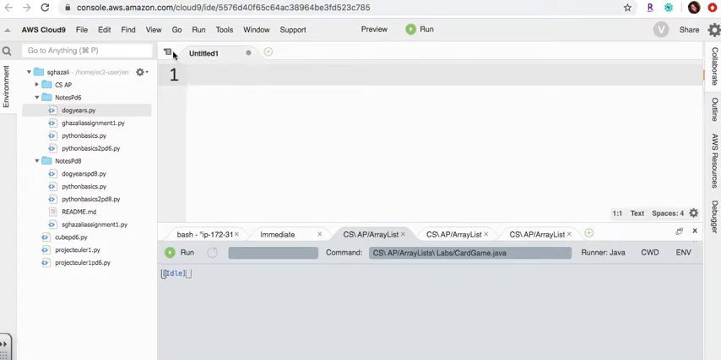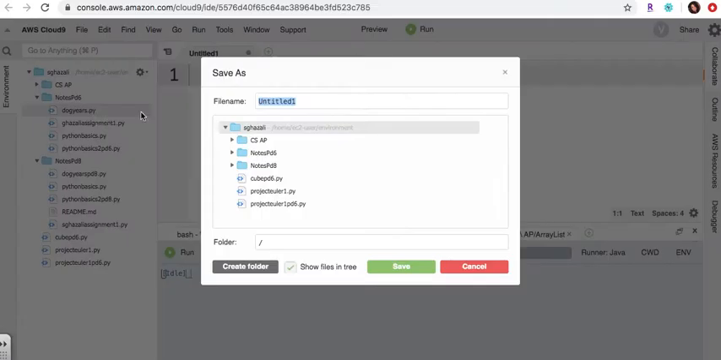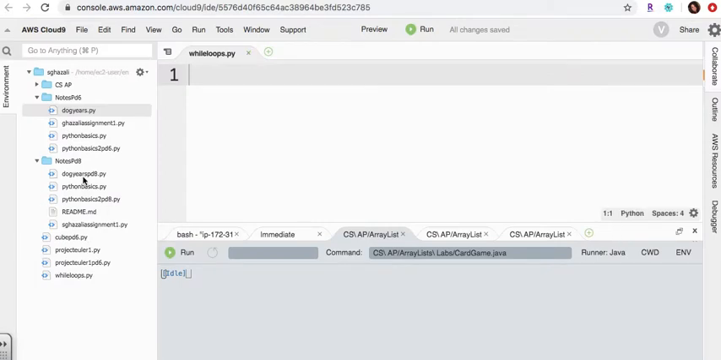So let's get started. I'm gonna create a new file and I'm gonna call it whileloops.py. Save that. Or you could just call it loops because we'll be talking about while loops and for loops as well.